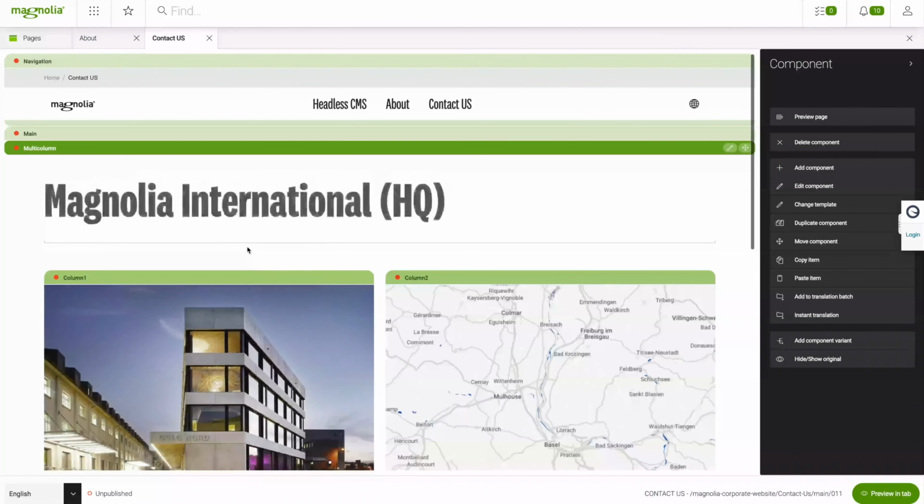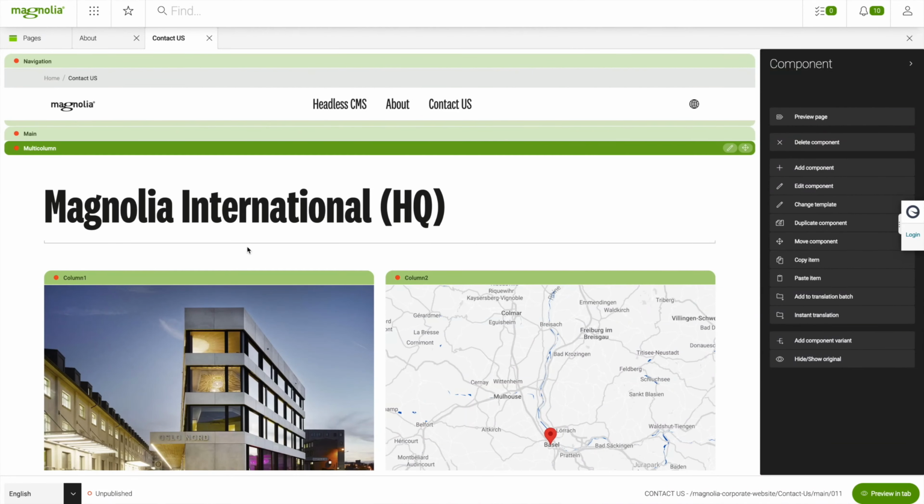Once I save those changes, you'll notice that instant preview that Magnolia offers, so you get to see what it would look like right away on the page. No need to go to another URL or anything else. You get that instant preview with Magnolia.